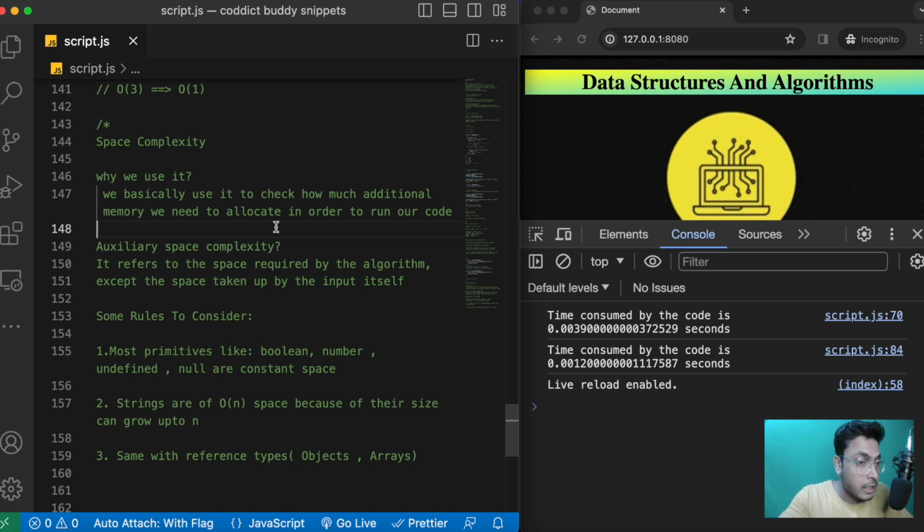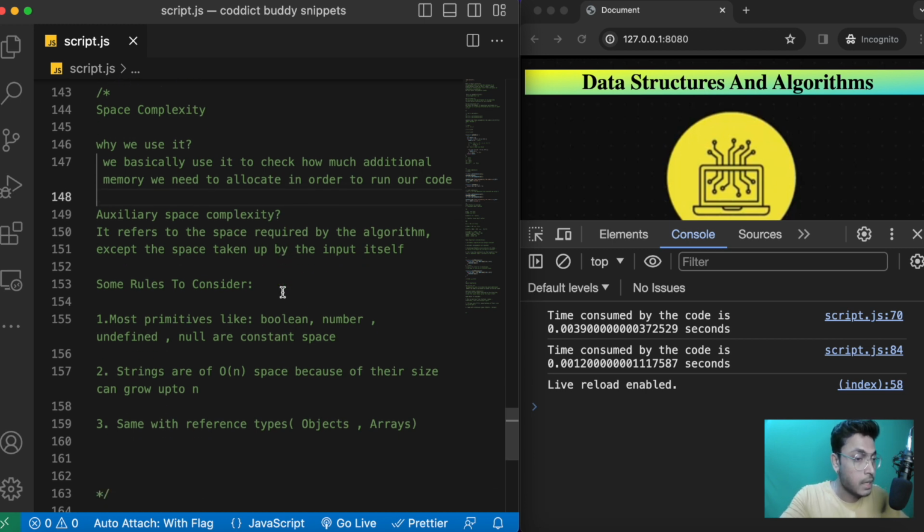That input will also occupy some memory in your machine, but we are not going to talk about that space at all. We are going to purely see how much space our algorithm is going to take. That is why it is called auxiliary space complexity. So whenever I talk about space complexity, keep in mind I'm talking about auxiliary space complexity, not the space taken up by the input itself.